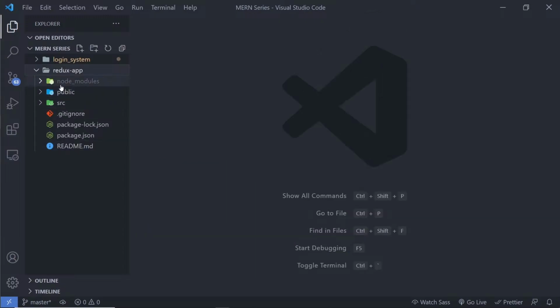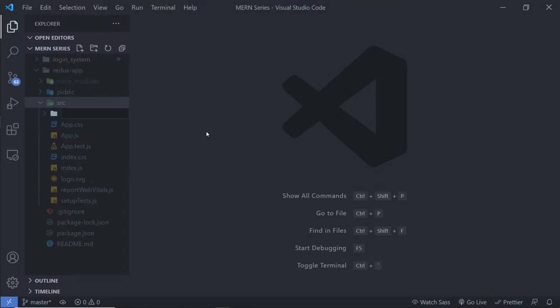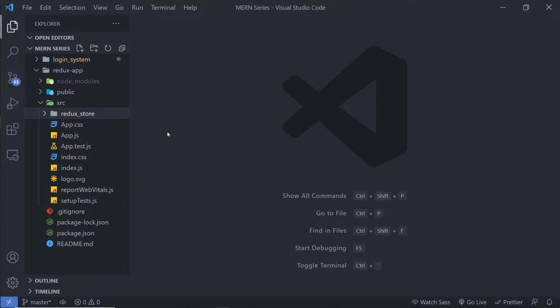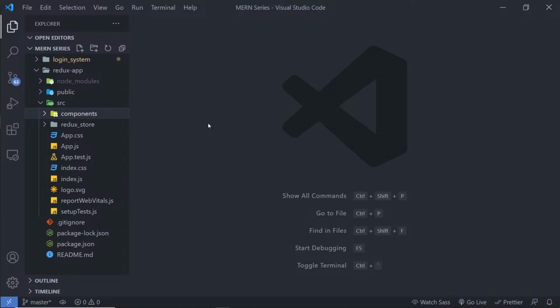Here I'm going to have a few folders. Inside this source folder, I'm going to create a few folders. Let me click on this new folder icon, and I'm going to first create a folder named Redux store. Inside this Redux store, I'm going to store all my Redux files. Then inside this source, I'm going to add another folder with the name components, and inside these components, I'm going to put all my components.